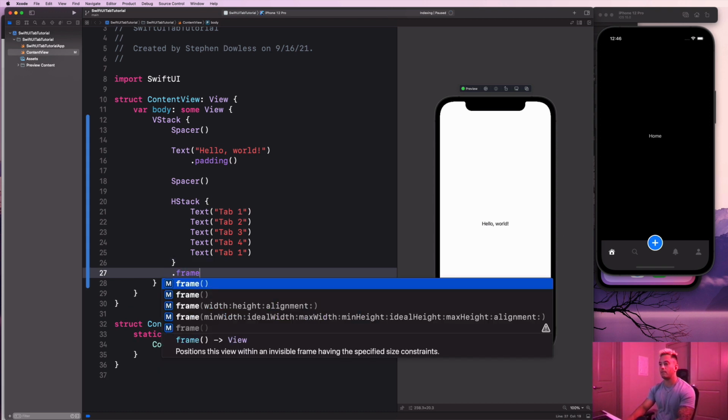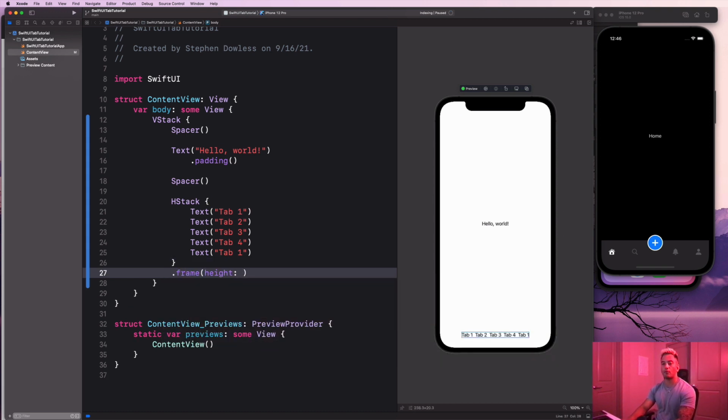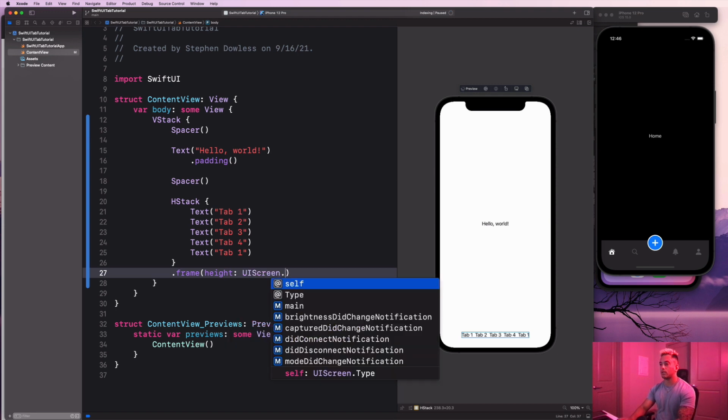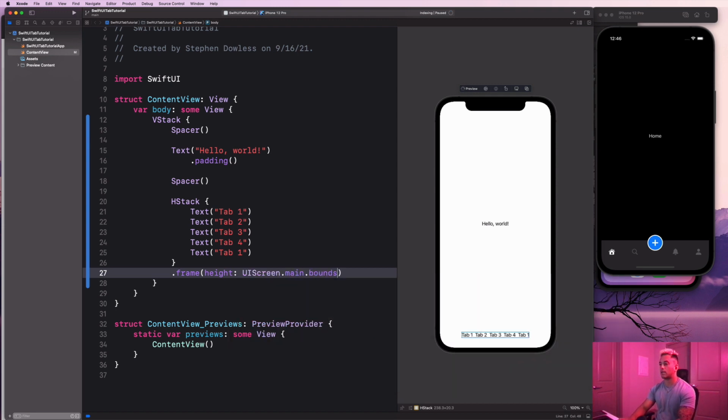So we're going to give it a frame, and we're going to create a height for it, and it's going to be UIScreen.main.bounds.width, height divided by 8. Okay, so this is just going to help us account for different screen sizes, right? So it's always just going to take the height of the view and divide it by 8, and that will be the height of our tab bar.